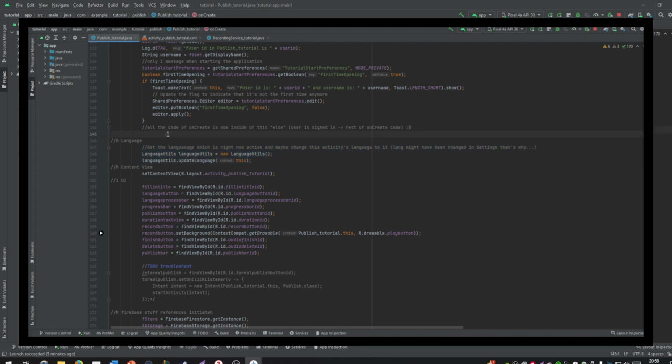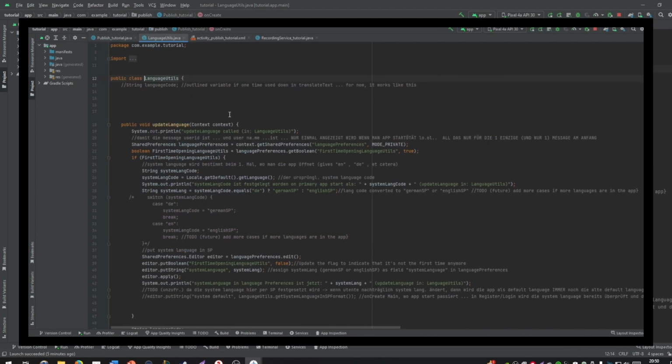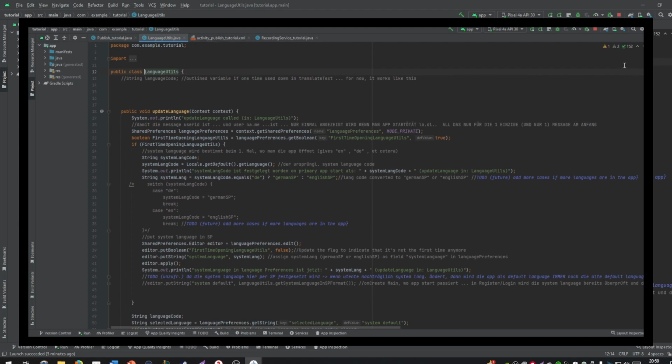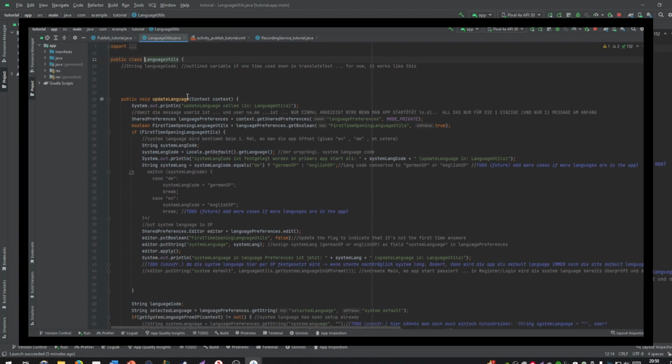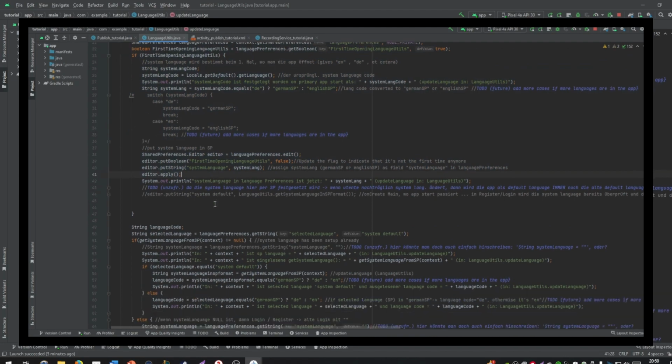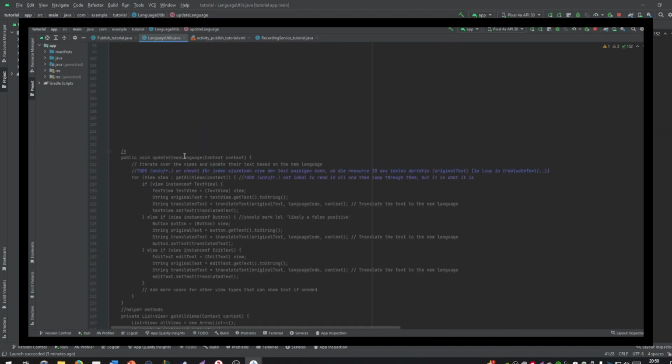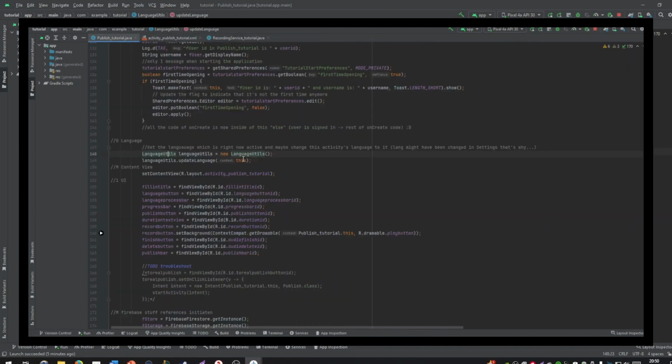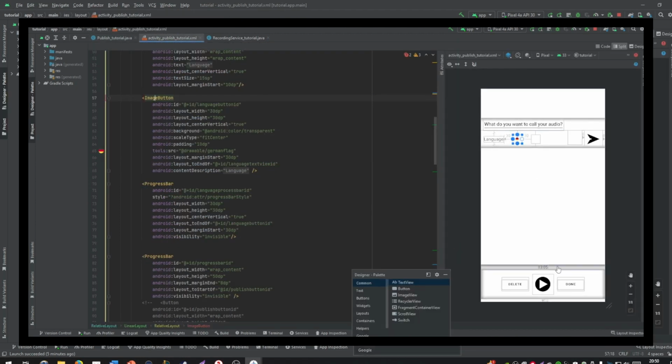I should probably also put this code in the description so you can use it. This is the adaptive code, so it knows. For example, if I click on it, it's here, LanguageUtils.java. And yeah, it updates the language and so on. There's also some random stuff here inside. Yeah, that's how it works.